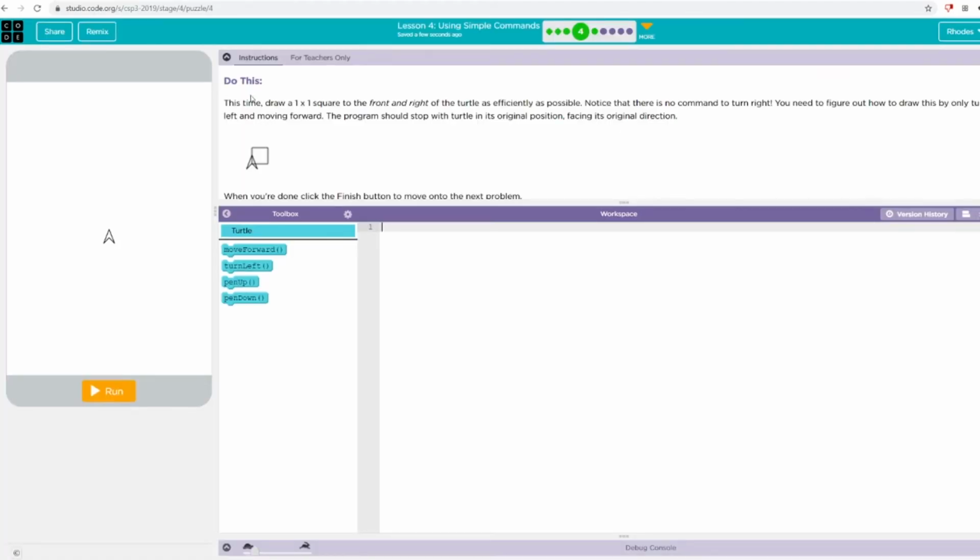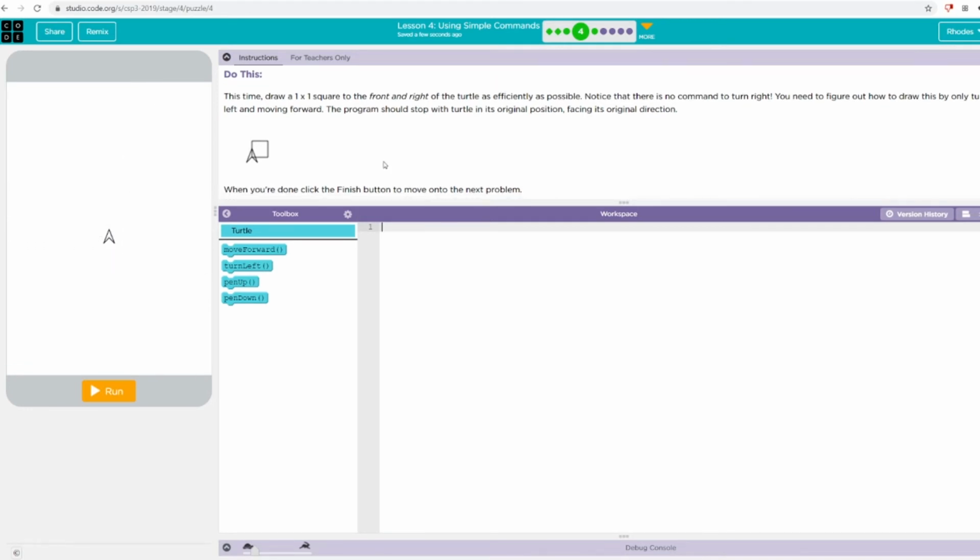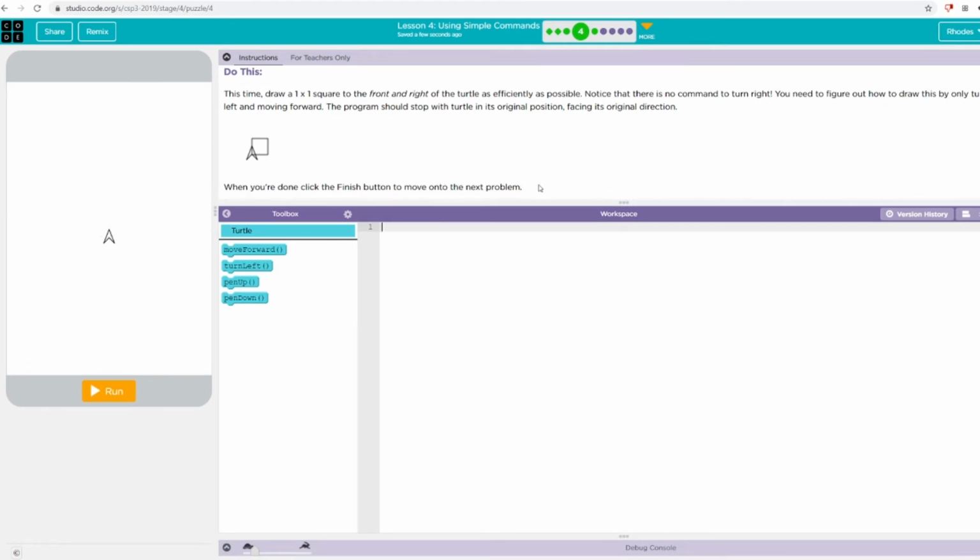Let's read our instructions, kids. This time, draw a 1x1 square to the front and right of the turtle as efficiently as possible. Notice that there are no commands to turn right. You need to figure out how to draw this by only turning left and moving forward. The program should stop when the turtle is in its original position, facing its original direction. We have a little picture. Again, it's going to go this way. And once we're done, we're going to click the finish button and move on to the next problem.